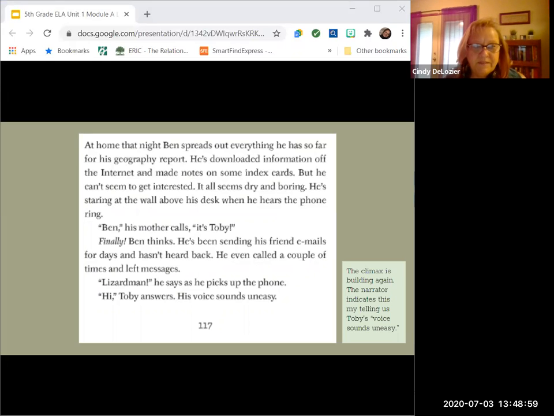At home that night, Ben spreads out everything he has so far for his geography report. He's downloaded information off the internet and made notes on some index cards, but he can't seem to get interested. It all seems dry and boring. He's staring at the wall above his desk when he hears the phone ring. Ben, his mother calls. It's Toby. Finally, Ben thinks. He's been sending his friend emails for days and hasn't heard back. He even called a couple of times and left messages. Lizard Man, he says as he picks up the phone. Hi, Toby answers. His voice sounds uneasy.